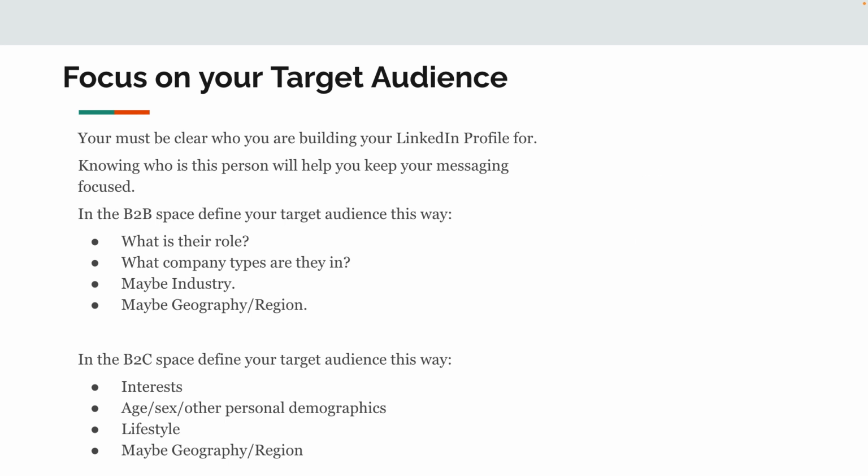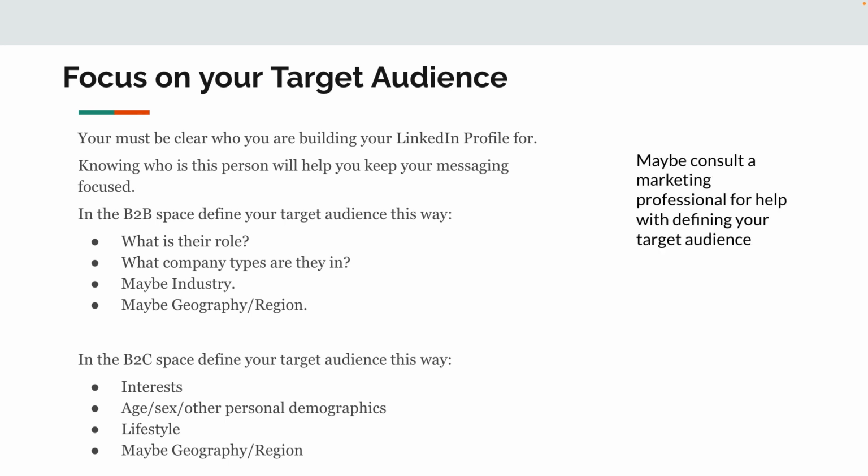Maybe geography and region. Now, by the way, if you can't get a grasp on this yourself, or if you have access to a marketing person or a marketing consultant that can help you, get that help. You do not need to define your target audience in a vacuum. If you have the ability to have this conversation with others in your organization and or with marketing consultants, do that, because the more purposeful you are at being clear about your target audience, the more likely you're going to be successful building your professional LinkedIn profile.